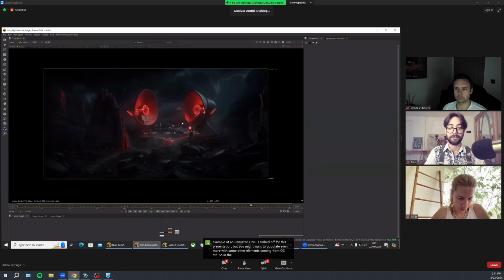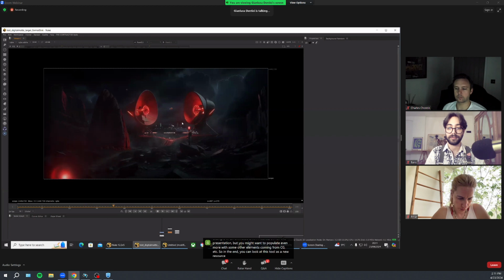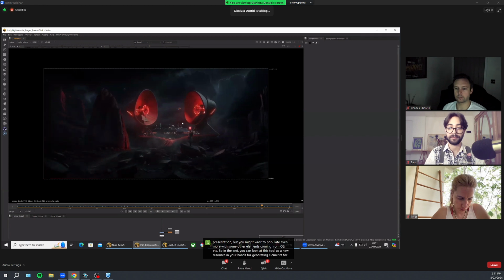So in the end, you can look at this tool as a new resource in your hands for generating elements for DMP artists, texture artists, etc. If you use these tools under this perspective, we shouldn't see a threat in it, but an opportunity instead.